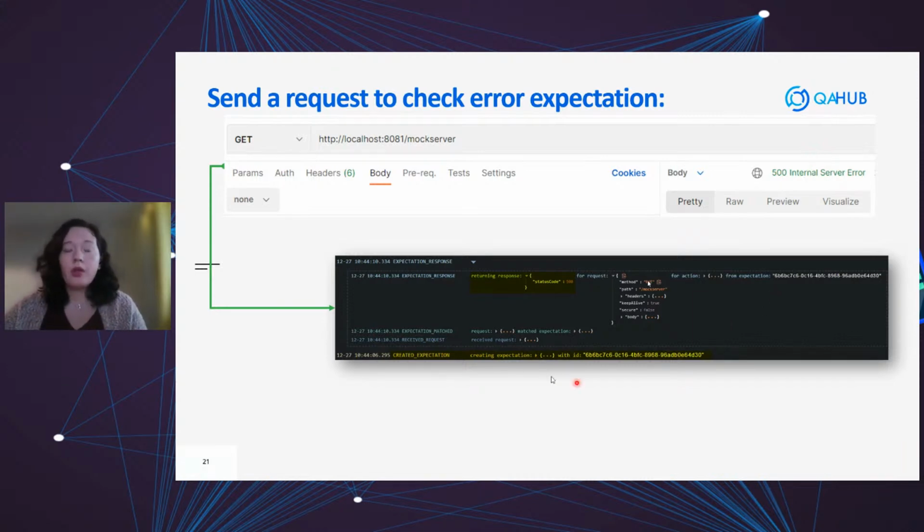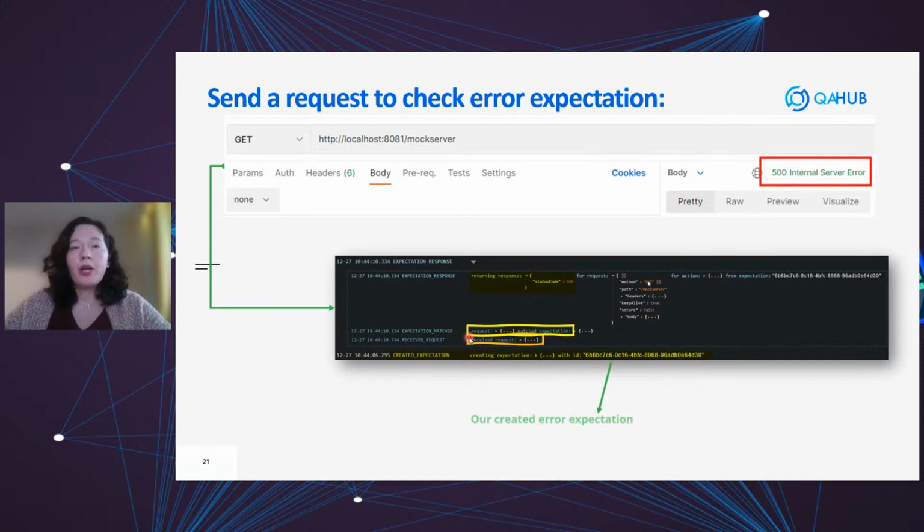And if we look at the logs here, you can see that first thing we did, we created our error expectation, and then mock server received the request. And this request matched this expectation here. And because it matched the expectation, we received the response with 500 status code from the mock server.